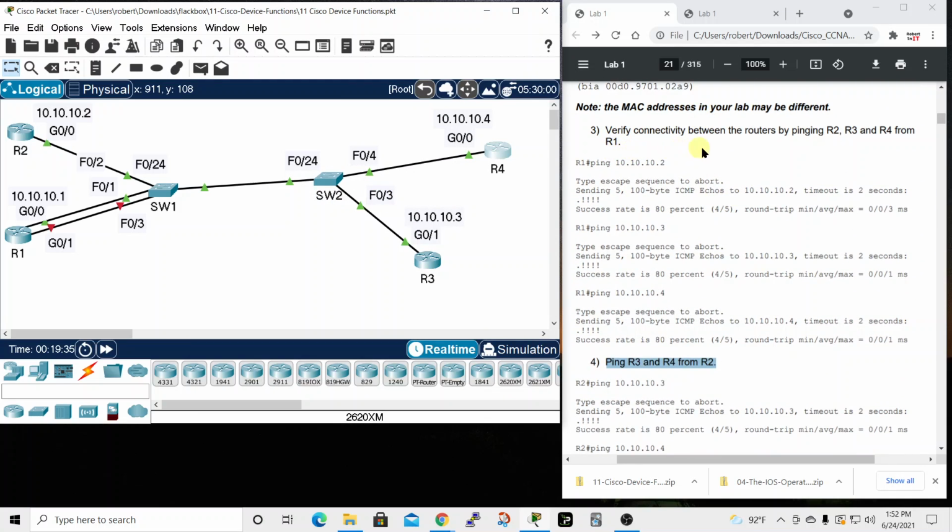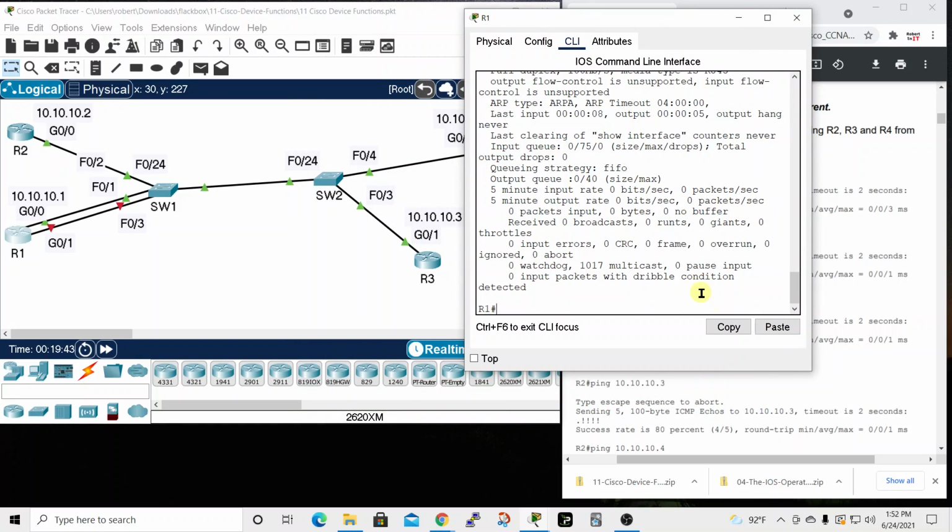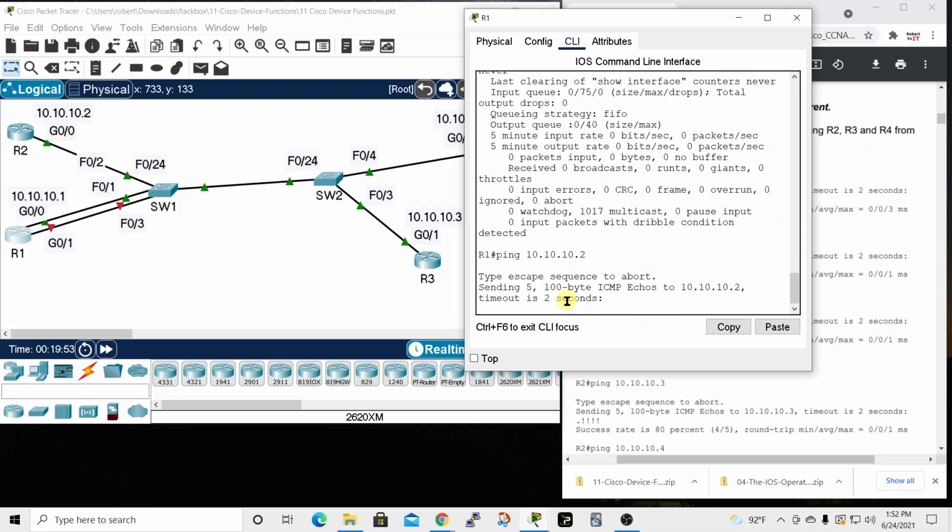So I noted the MAC addresses of the interfaces. It says verify connectivity between the routers by pinging R2, 3, and 4 from R1. So let's do that. We'll pull open our router 1, hit Q, and Packet Tracer. So we're going to ping router 2 first, which is 10.10.10.2, and we'll see what it does there.